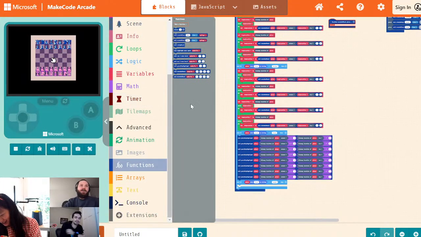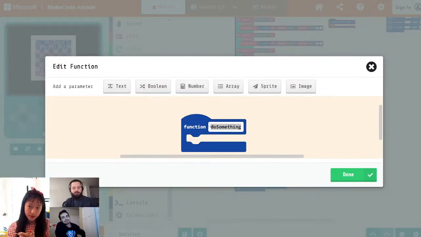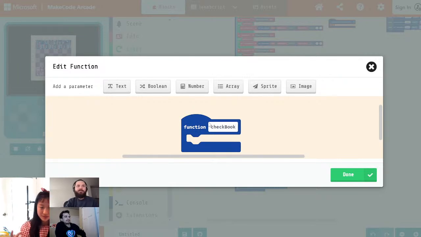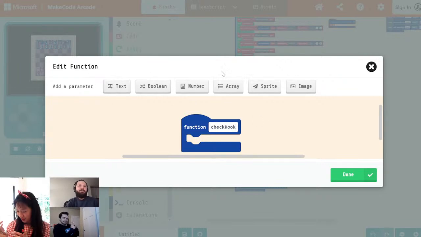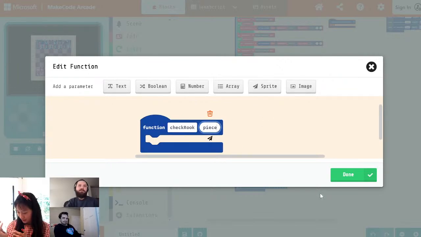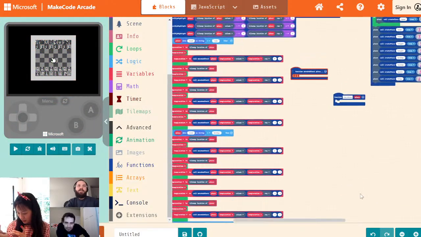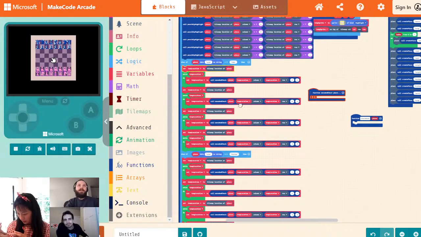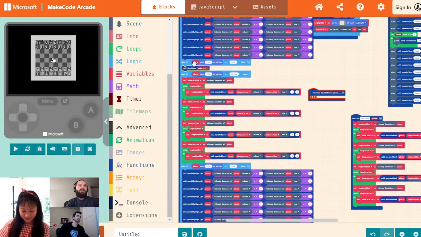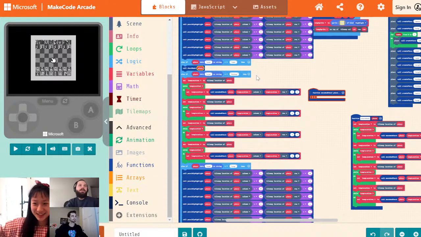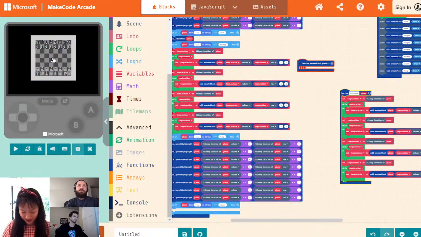All right, now we're gonna make some functions. We're gonna do a quick refactor. Check rook. And now we're gonna take all of our rook code and put it inside of there. And now we're gonna go ahead and call check rook and put in our piece. Actually, I should call this highlight rook, I guess.